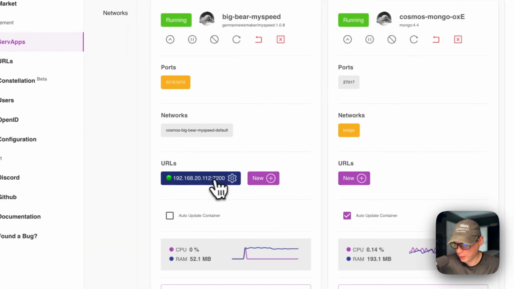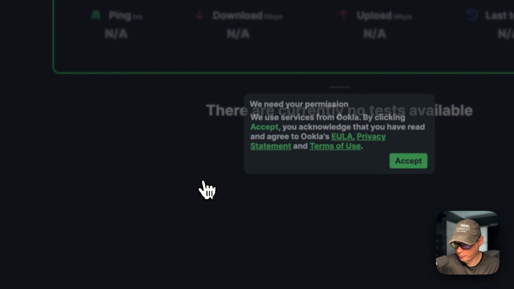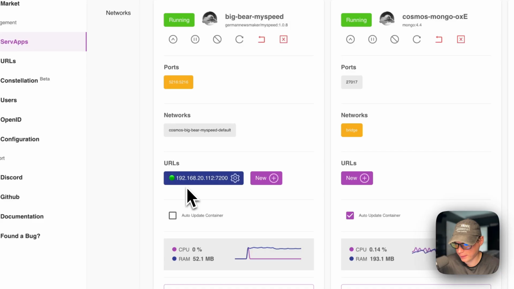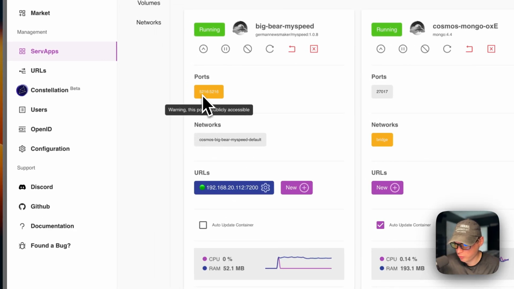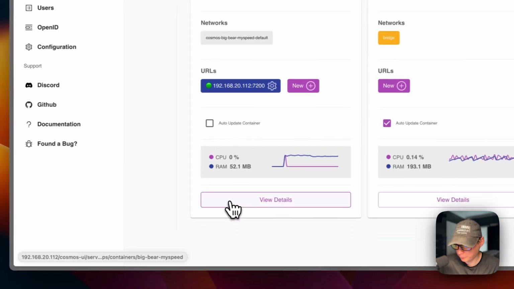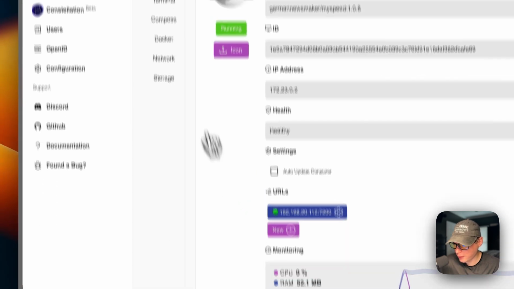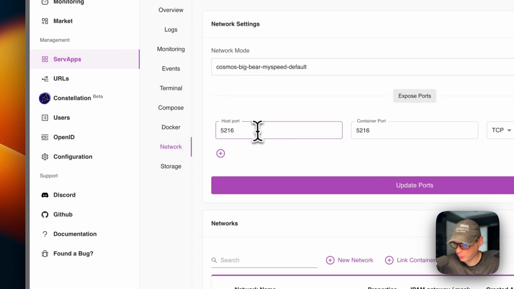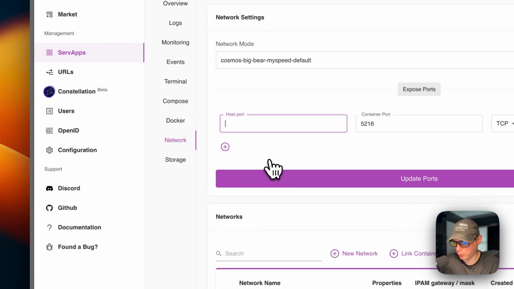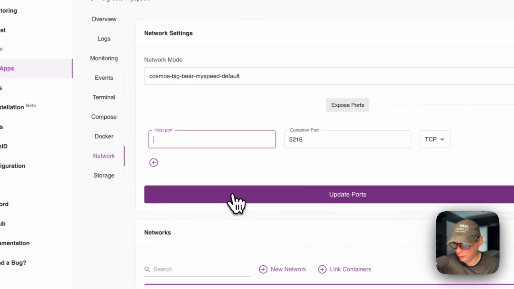Now we have a URL set up. You should be able to just go to it like that and see it. Now, one issue we have is this right here saying warning, this port is publicly accessible. So we'll need to shut off this port access, so we'll only need to go through the URL. I'm going to go into view details, then go to network, and then remove the host port right here. Then I'm going to say update ports.